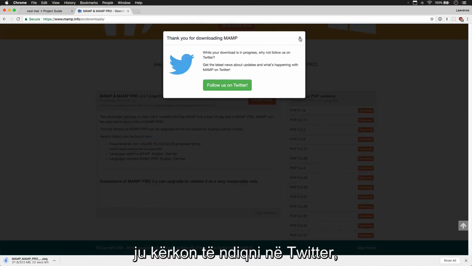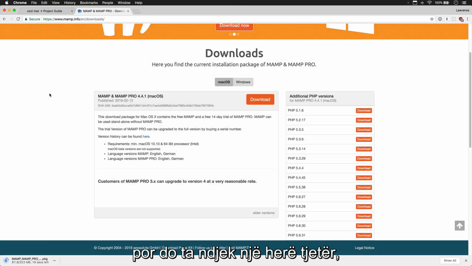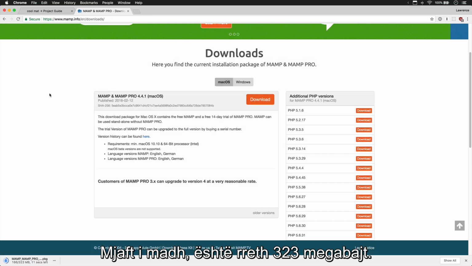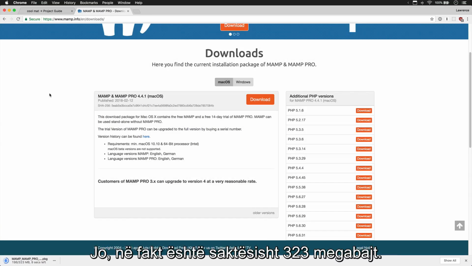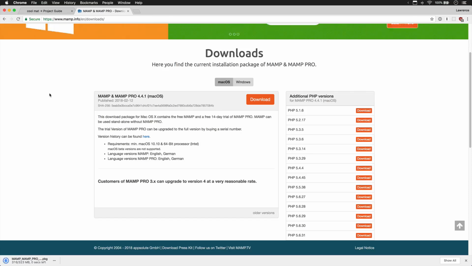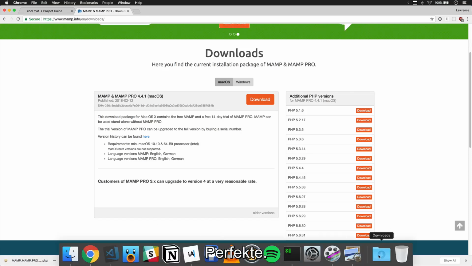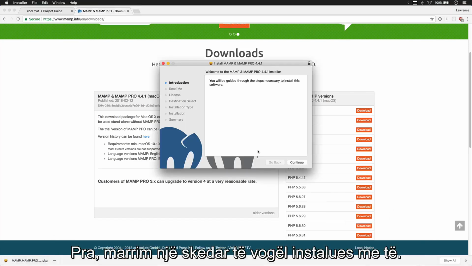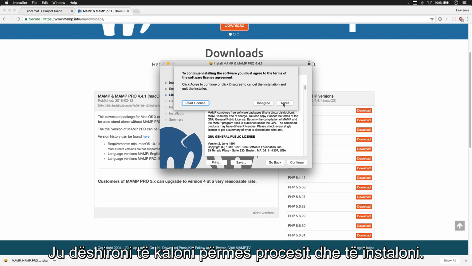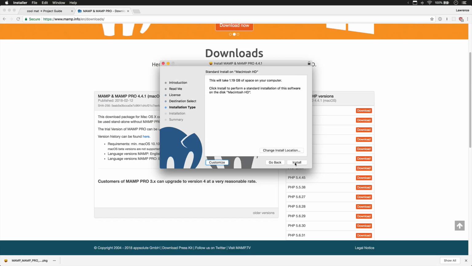It asks you to follow them on Twitter. I'll follow them another time. Wait for that download to finish. It's quite a large one. It's about 323 megabytes. Oh, no, actually it's exactly 323 megabytes. And give it 5 seconds. Perfect. So we get an installer file with that. You want to go through the process and install.